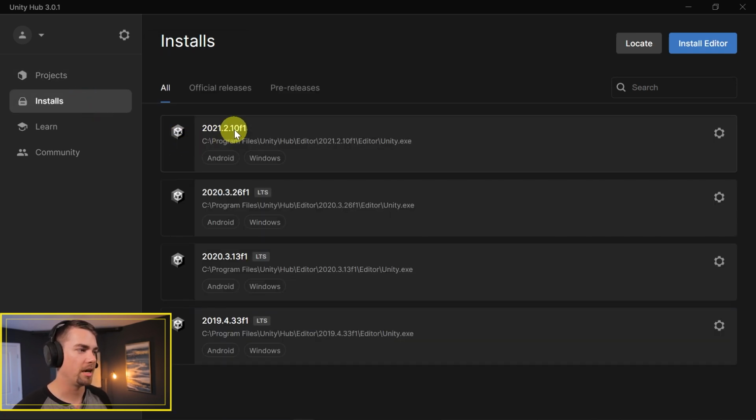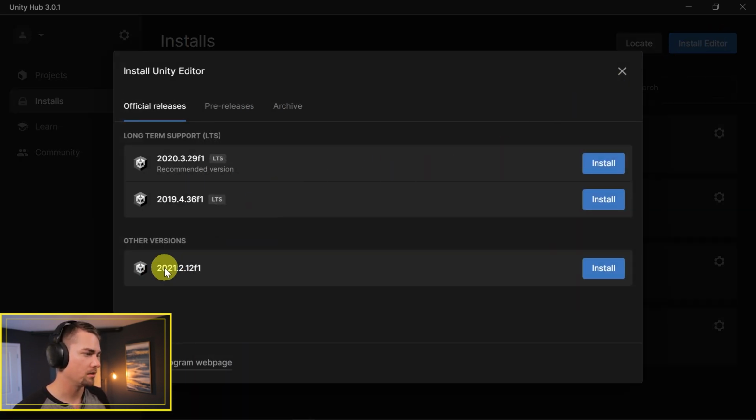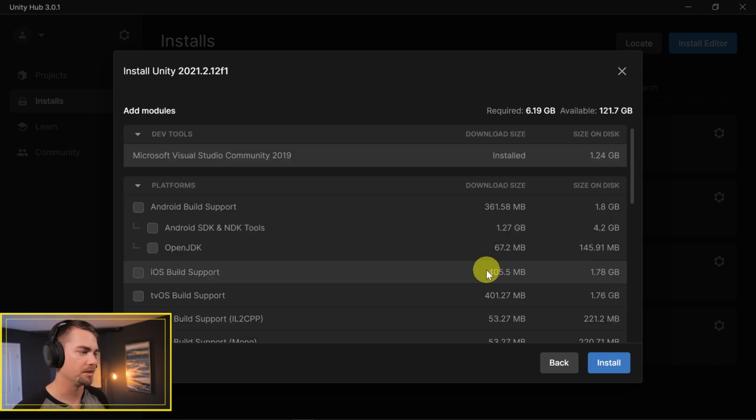And you'll see here I have 2021.2.10 installed, and there is a newer version. There's 2021.2.12 that just released, so I'm going to install that.